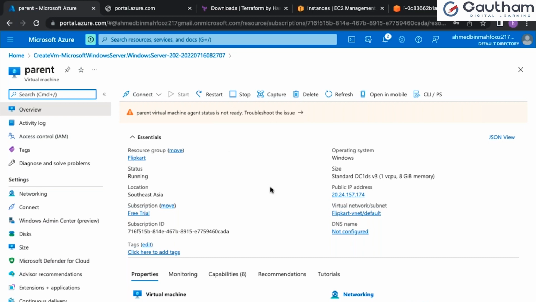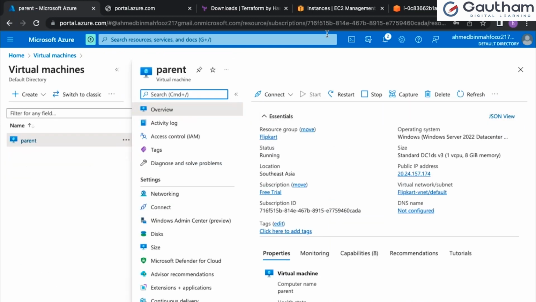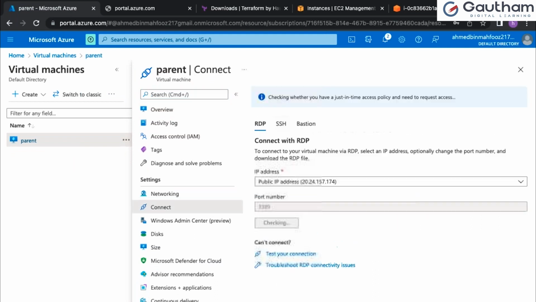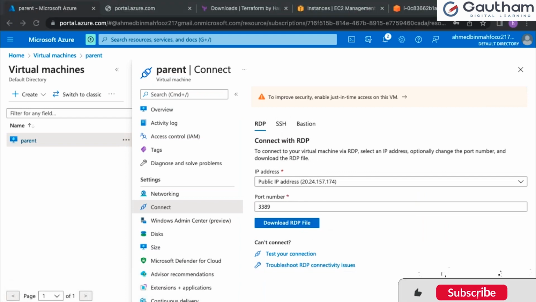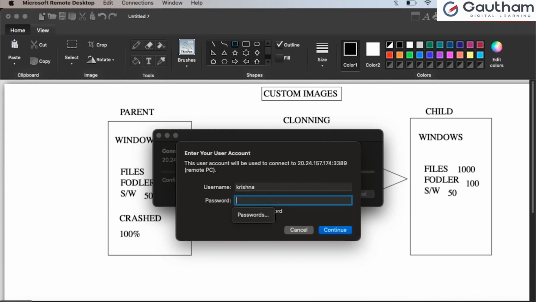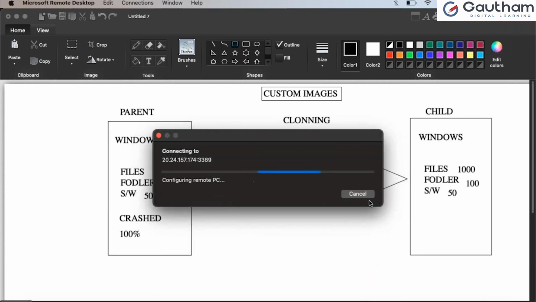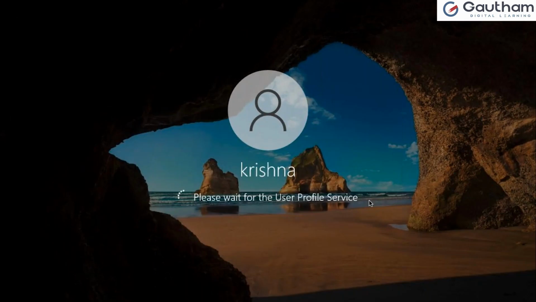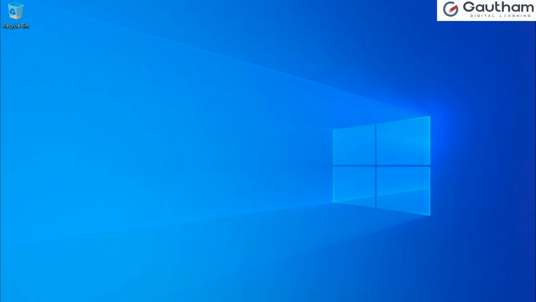Right. Okay, yes guys, it is ready now. So now let us log into this machine. I'll click on RDP, and I will download my RDP file. I'll click on my parent RDP file, and the username over here is Krishna, and I will log in with my username, and I'll click on continue to connect, and we will connect to our Windows machine. Now we are logging into our Windows machine. Okay, now my Windows machine is ready guys.